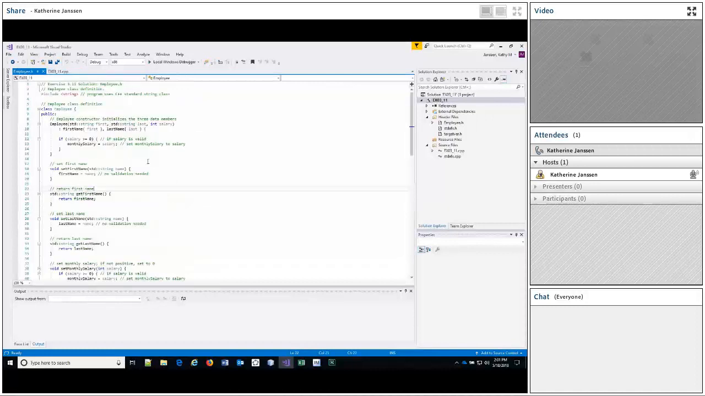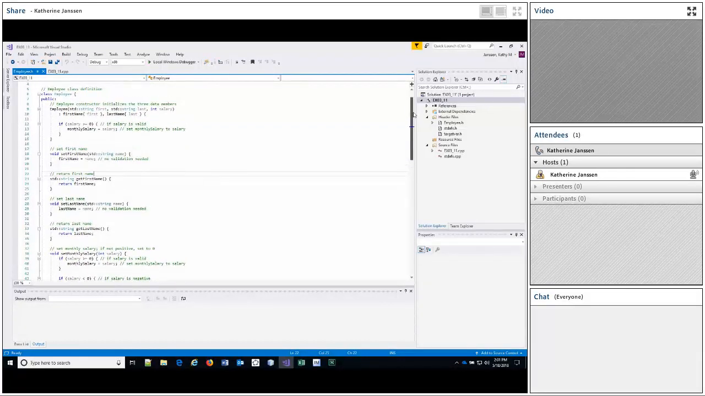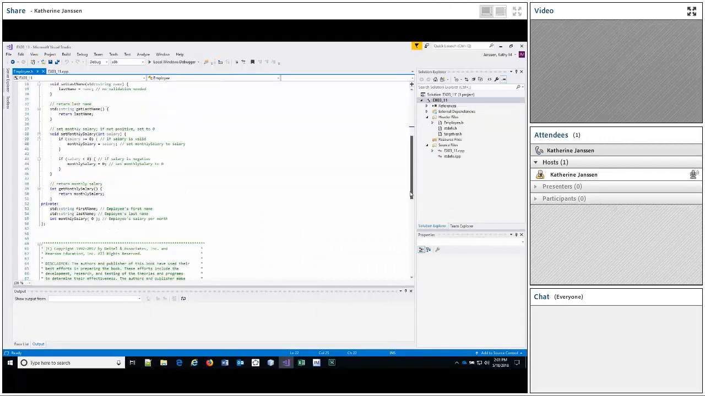Our employee.h should look closely like how we developed our UML for the employee class object. Class employee, open brace, and find its closed brace, colon, sure enough. I like to look at my private data because it's the top middle compartment, I guess, in the UML, and I have my first name of type string, my last name of type string, and monthly salary of type int initialized to 0.